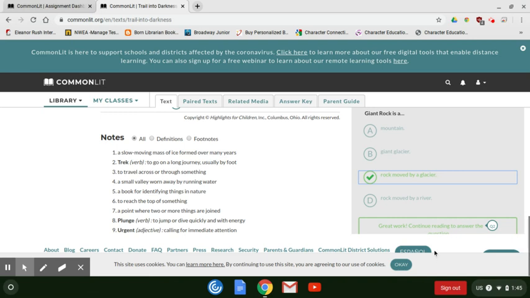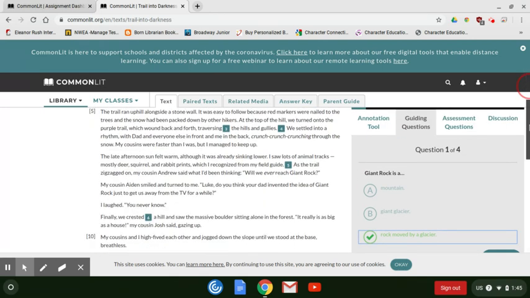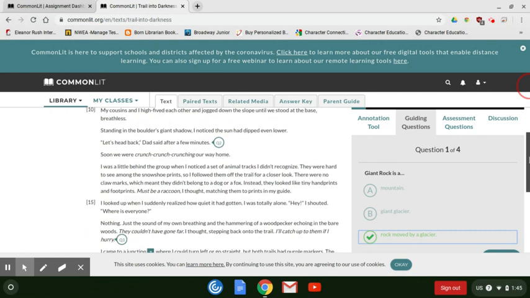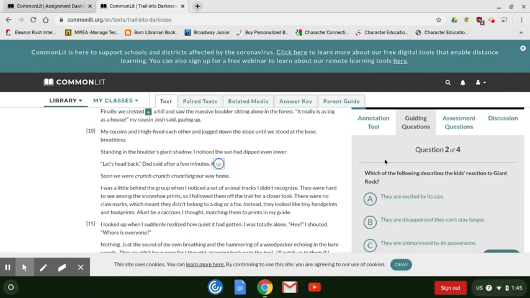And it pops up and says, great work. Continue reading to answer Q2. So then I would go back up into the story and continue reading until I came to Q2, and I would click on Q2 and do the same thing with that question.